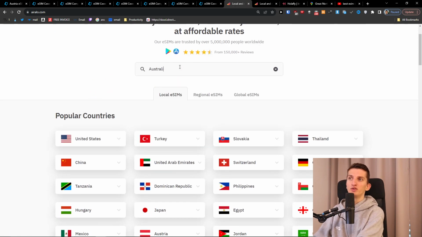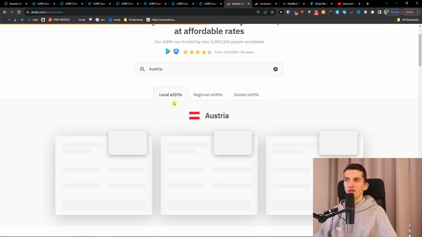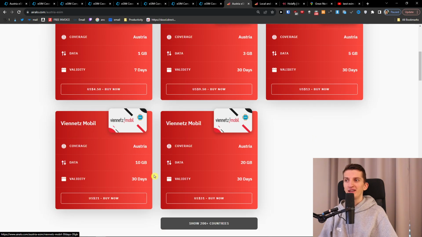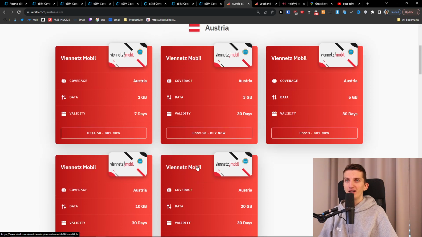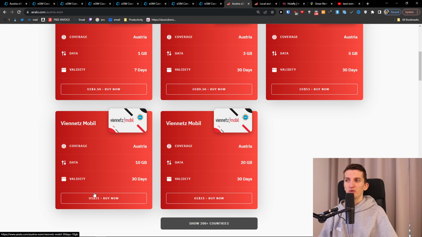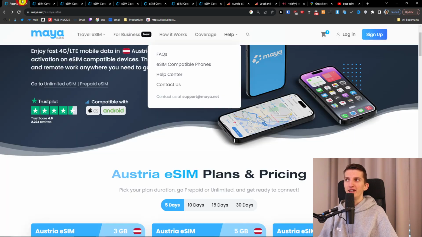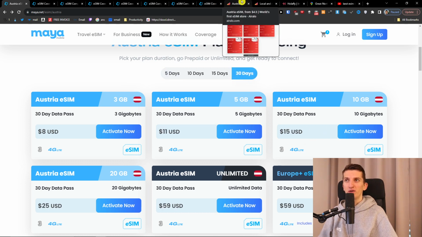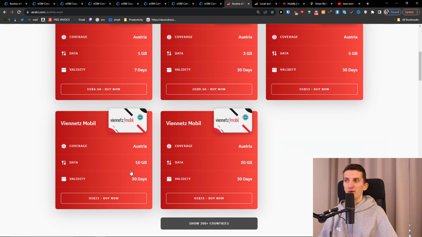And here I'm going to write Austria. Here you can have 1 GB, 3 GB of data, 5 GB, 10 GB, 20 GB. The pricing is similar. So let's say here is 10 GB for 30 days. And here is, look at this, 10 GB for 30 days, 15 USD. So even Maya Mobile is cheaper compared to Airalo.